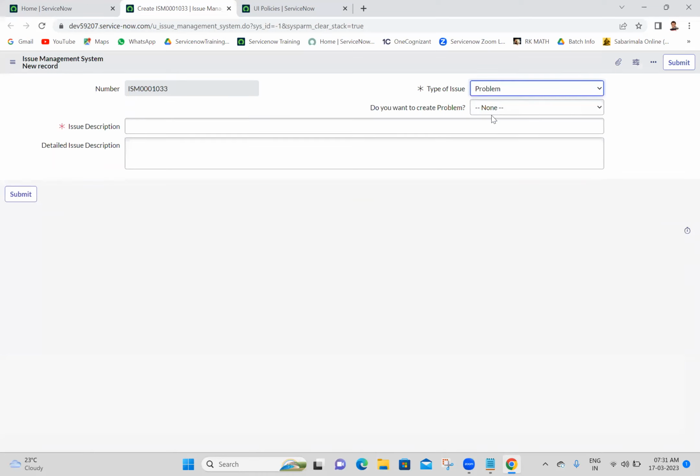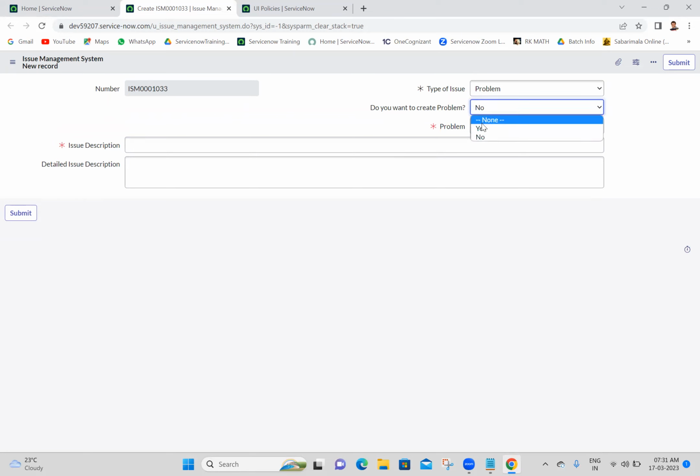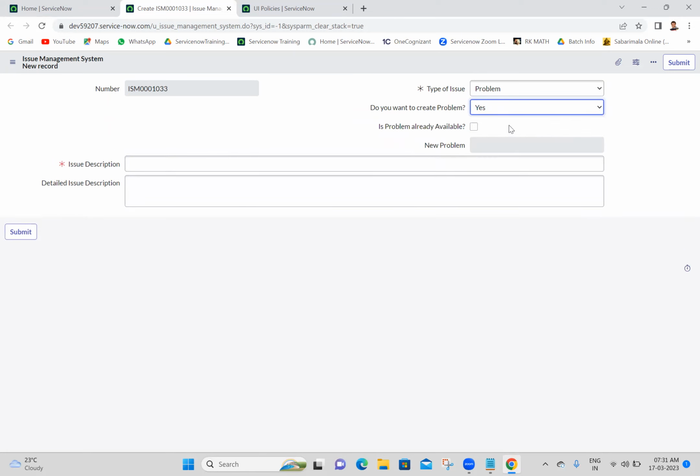We come to the problem. If we select type of issue is problem, issue description and detailed issue description are appearing. If I select no, problem is appearing. If I select yes, is problem already available, is visible, new problem is appearing here. And if I'm making true, it is appearing like this. Okay, everybody got it? This is the issue management system.